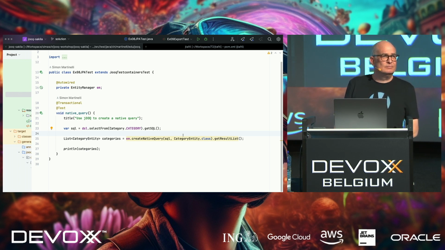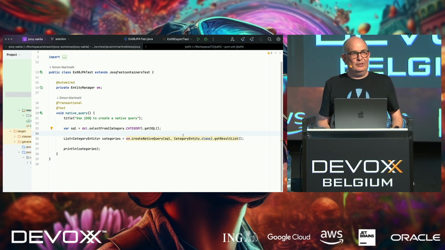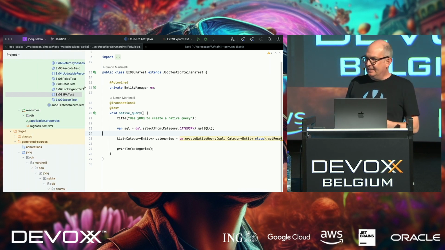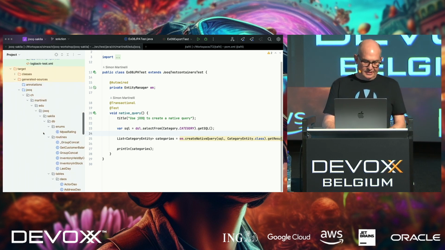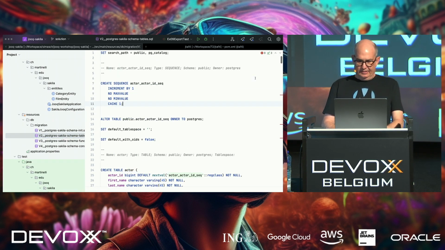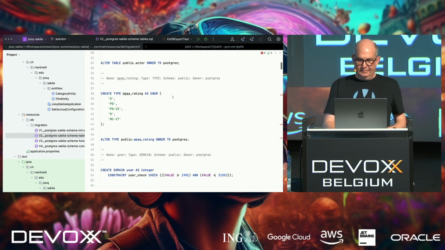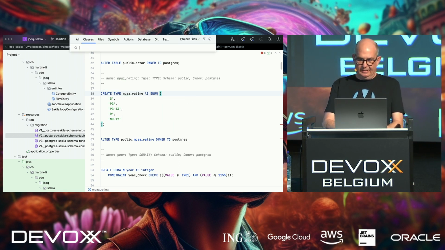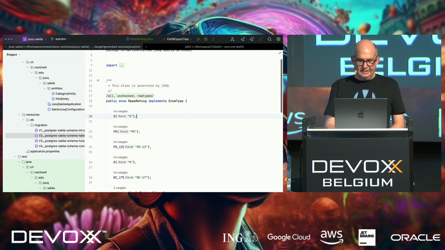Are Java enum types supported in jOOQ? Yes, but maybe you will not use them, because databases also support enums. So here, for example, I have a schema that has an enum. Let's see where it is. Here. That's an enum in the database. And that means I also get a class that is MPA rating.